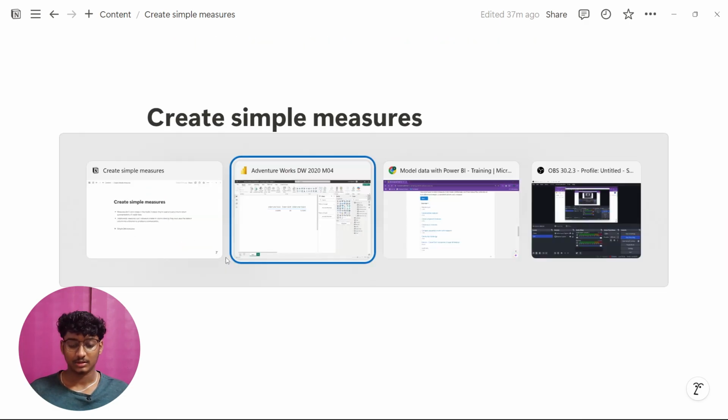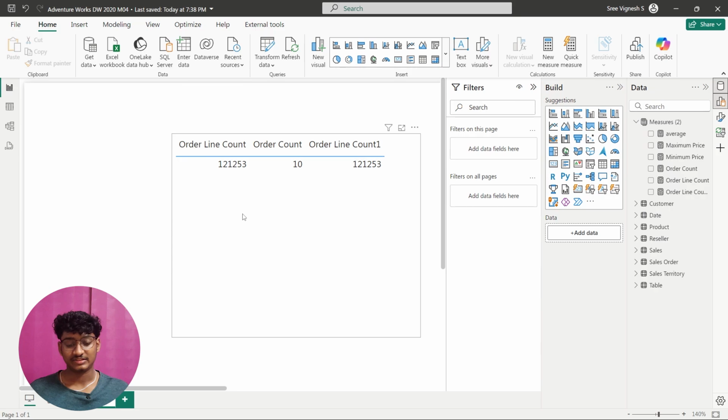Also, you can use this dataset to practice the simple DAX measures. There are many DAX functions you can practice as a beginner, and you can use ChatGPT for syntax, and for the dataset also you can use ChatGPT. And that's it I had for this video.